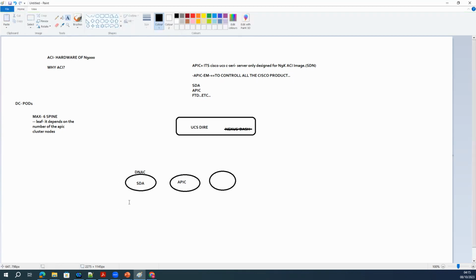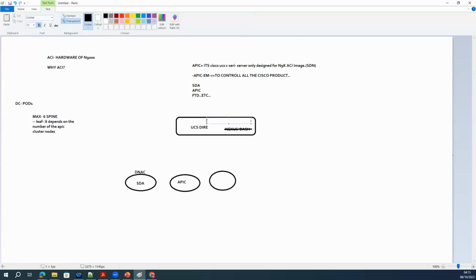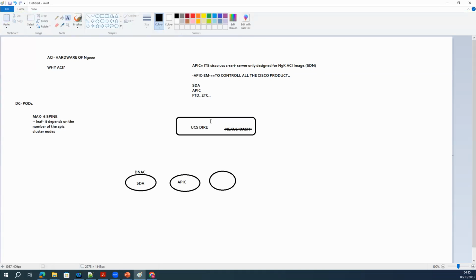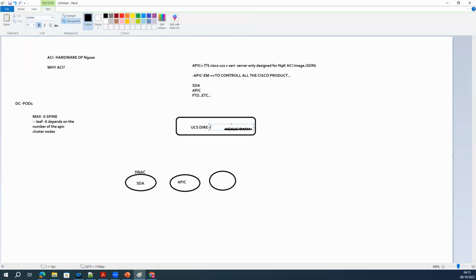This UCS Director which you talk about, is it different from the NSO orchestrator which Cisco also has? Yes. You can say that NSO is another solution, but NSO is for the NFV solution, network virtualization. Not for all solutions, unlike UCS Director.